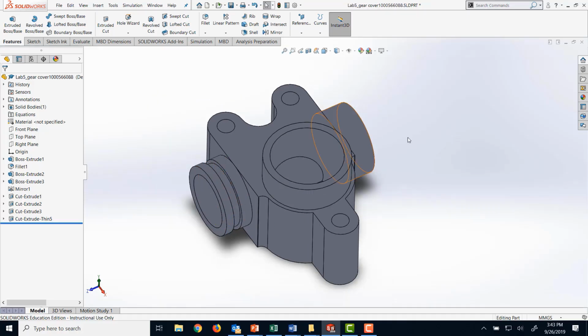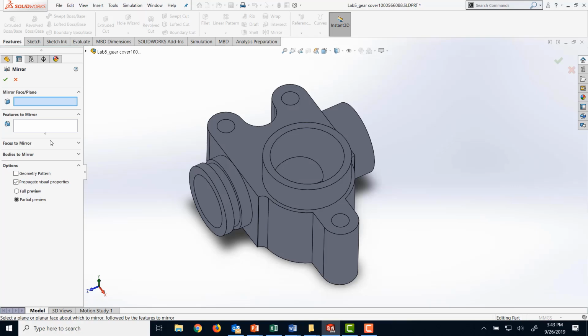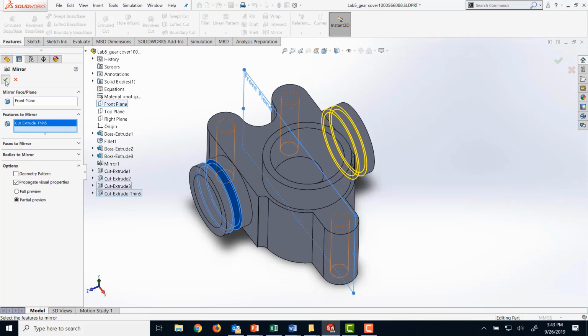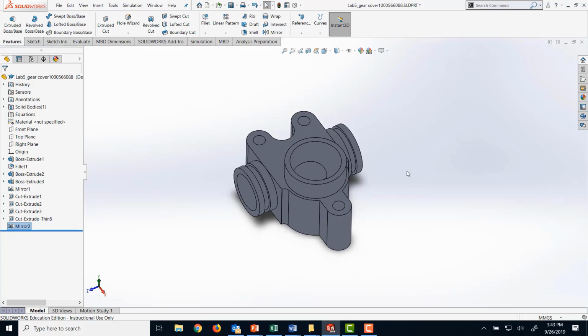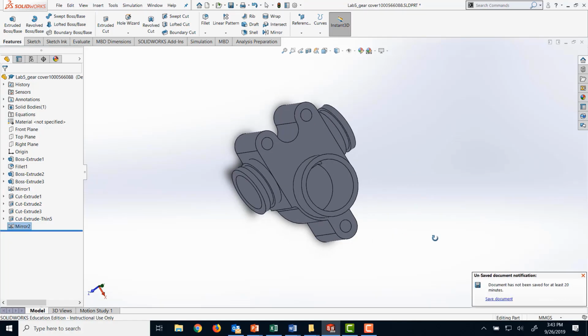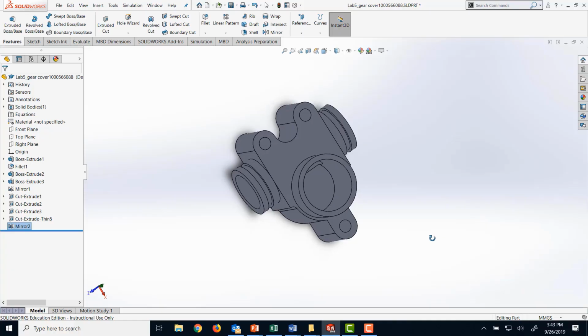Now I'm going to create the groove on the other side, but I will use the mirror feature for that. I'm going to select mirror. For the plane, I'm going to select the front plane. And for features to mirror, I'm basically going to select this thin cut extrude that I just completed. I'm going to click OK. So basically this is almost getting complete.